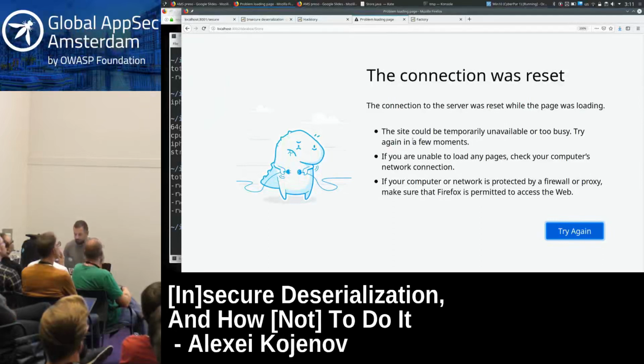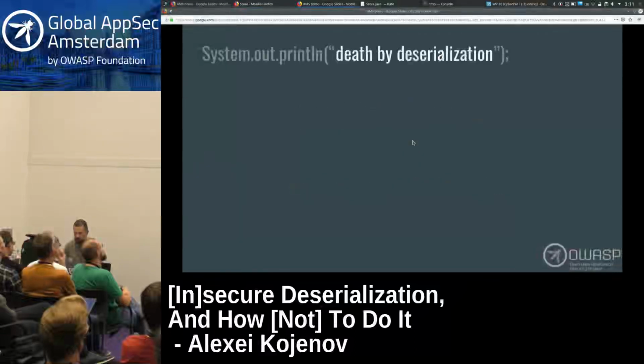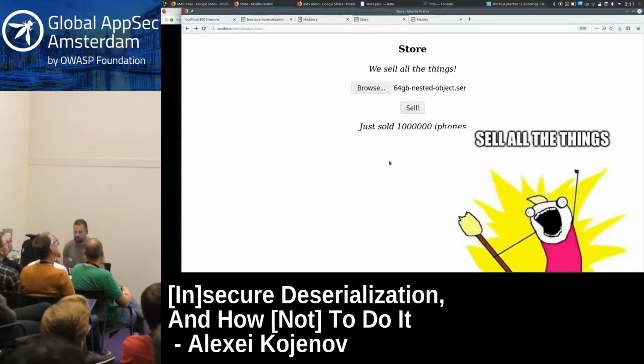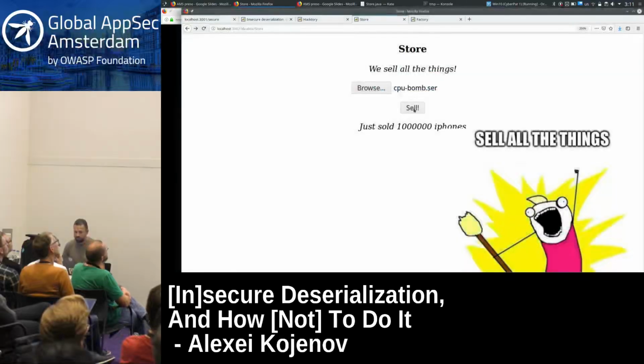And why is that? The reason is this little object, and it's right here, it's trying to consume 64 gigabyte of RAM. And of course, I don't have 64 gigabyte of RAM on this little virtual machine that I'm running on my laptop. So there's no way I can do it. Well, that's great. We crashed the application. Well, in this case, we crashed just one thread. How about we try this CPU bomb?